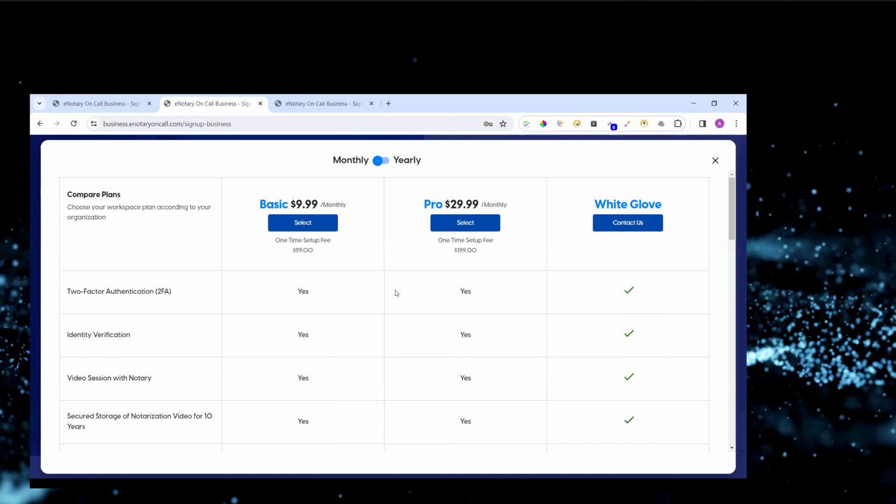Yes. Only view permissions will be there if you are not making any payment and not subscribing further with eNotaryOnCall, but you will still be able to access those documents which are already notarized up to 10 years. Okay, so you keep the documents as well. Is that correct? Right. Okay, perfect. You will be able to access only the e-journal.